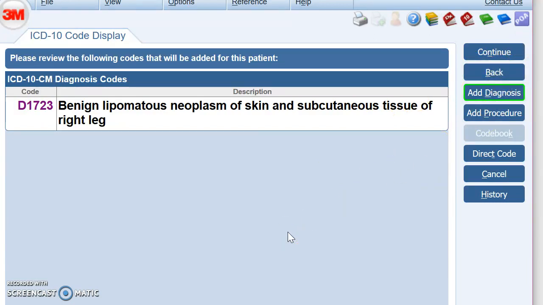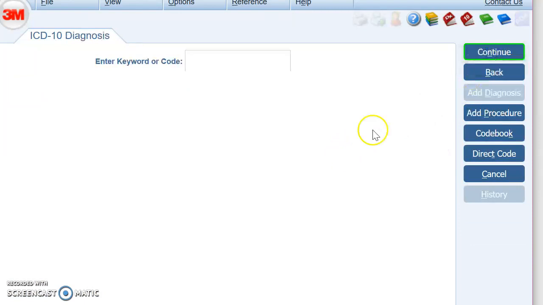So D17.23, benign lipomatous neoplasm of skin and subcutaneous tissue of right leg. That would be our correct code. So we'll choose that one. I'm just going to hit continue and it'll show us the other codes. If it didn't just freeze on me. Continue. Oh, there we go.